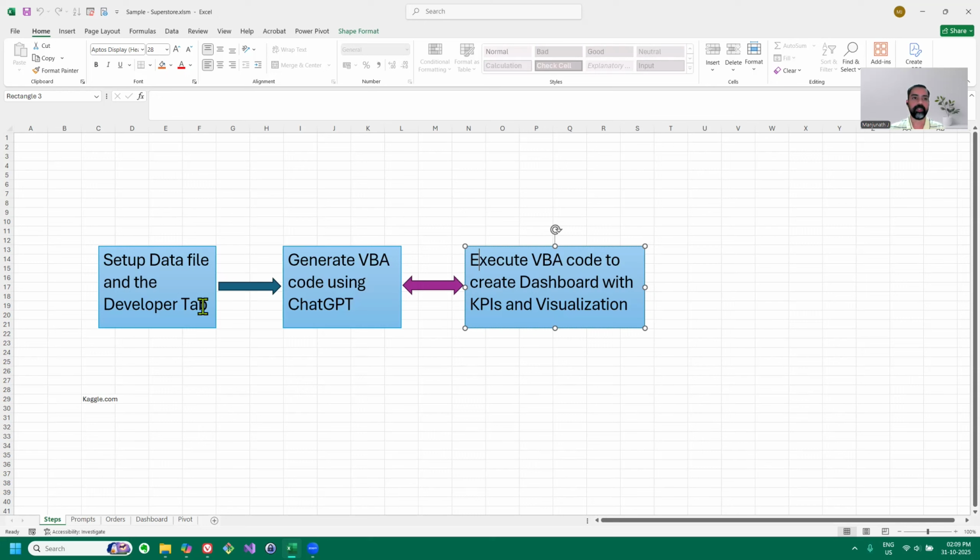So let us now get started with the first step, which is to set up the developer tab and the data file. We need to enable the developer tab if it is not already available in the ribbon here. As you can see, I do not have a developer tab on the top of the ribbon here. So let me enable the developer tab.